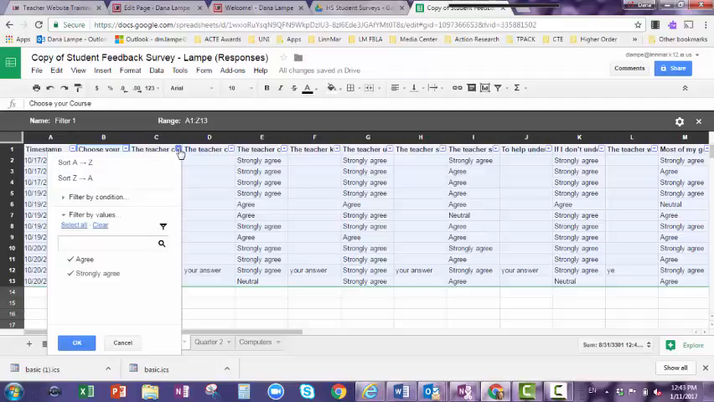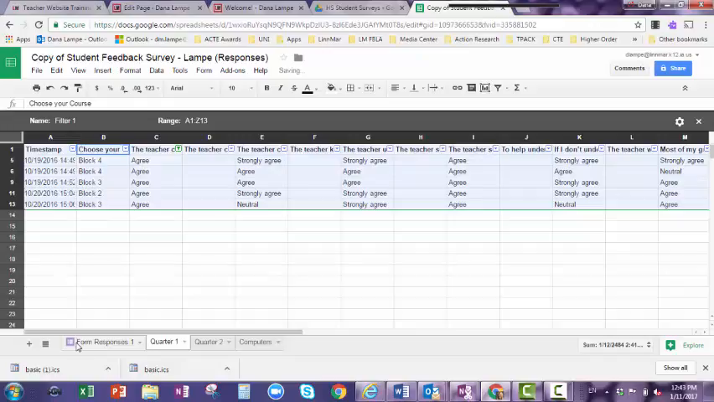If you click the down arrow in one of the cells, you'll notice that you have the option to sort A to Z or Z to A. You can also sort by a condition, or simply just filter out information. So let's say I just want to look at only the numbers or only the information that agrees. So I can take the check mark off strongly agree, click OK, and it will filter out, and it'll give me the opportunity to just see those that agree within this particular column.